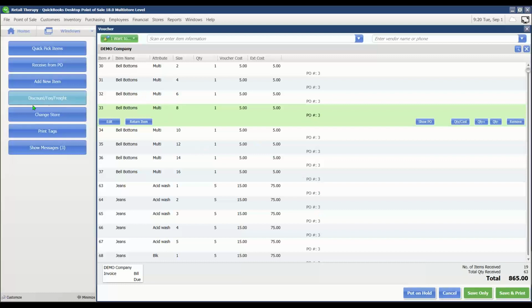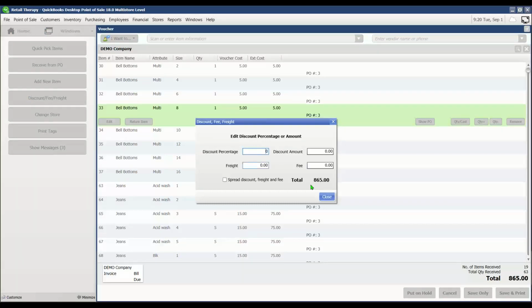Besides that, we can add additional discount, fee and freight information. So if we did get a discount on this order, we can add that, or our freight information. And we have the option to spread that discount and freight and fee information. And so what that means is that if we did have, let's say, maybe they did charge us a small order fee. All right, and they charged us a 25 small order fee. And you see now our voucher total has changed. We hit that 890.